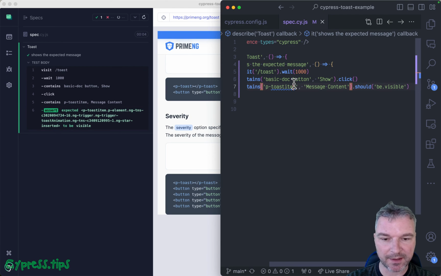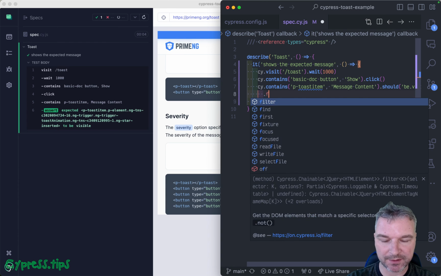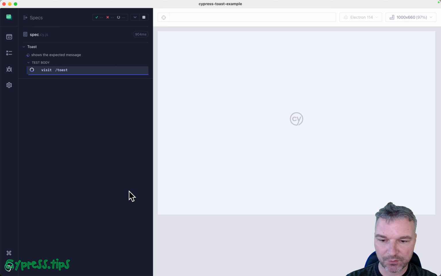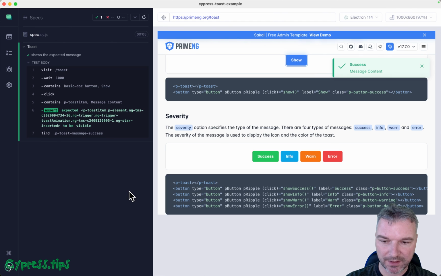And this is inside the toast message. So we'll say just find class. And this will confirm that inside the toast message, there is an element with the class p-toast-message-success. So once this is passing, okay, perfect.